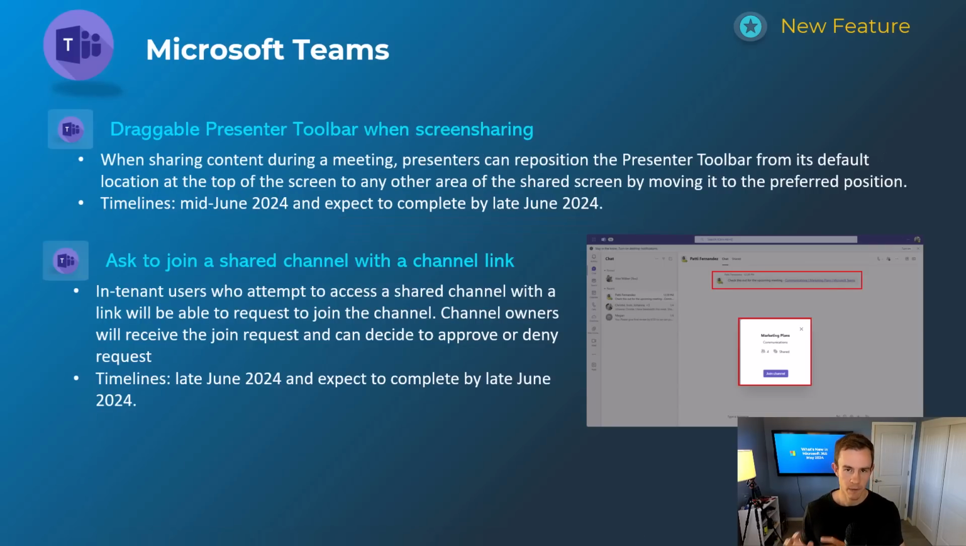This next one here, if you've experienced this pain point, you'll know how important this is or how much I'm excited for this, which is the draggable presenter toolbar when screen sharing. When you screen share, you have this toolbar that pops up at the top of your page, and it often gets in the way of our browser tab, something that we're trying to click on, and it's highly annoying. So this is allowing you to drag and drop that to a different part of the screen. If you've experienced this pain, you know how much value this is going to provide. This will happen mid-June, be complete by late June.